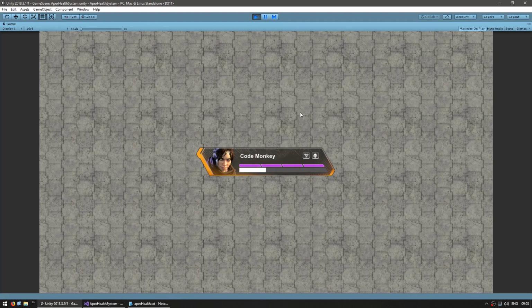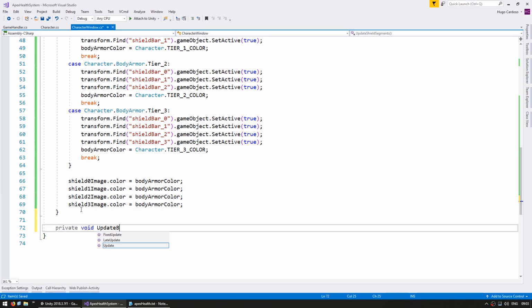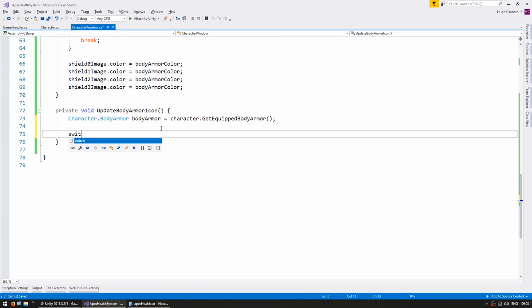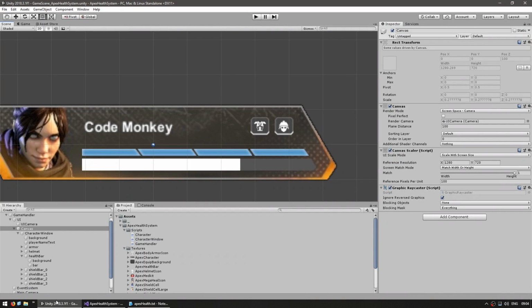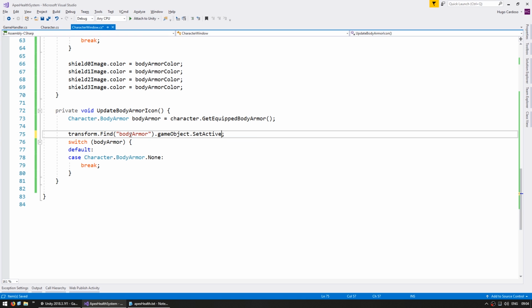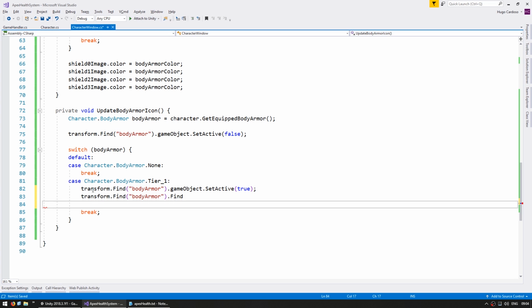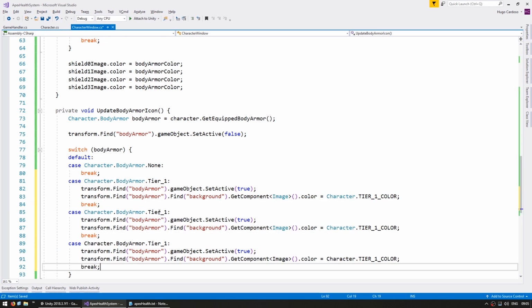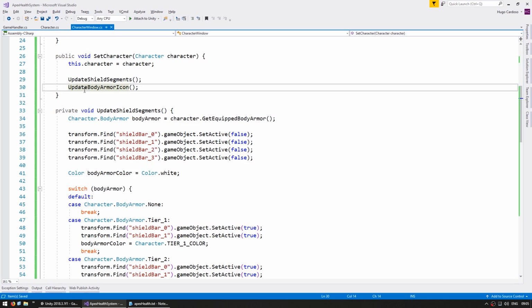Alright, great. Now let's also update the armor icon in here. So let's go here, make a private void UpdateBodyArmorIcon. And we're going to do very much the exact same thing we did in here. We get the body armor from the character, we do a switch on it. Okay, so after updating the shield segments, we update the body armor icon.